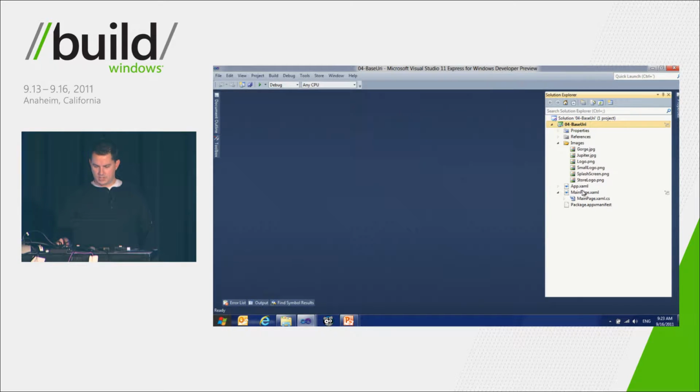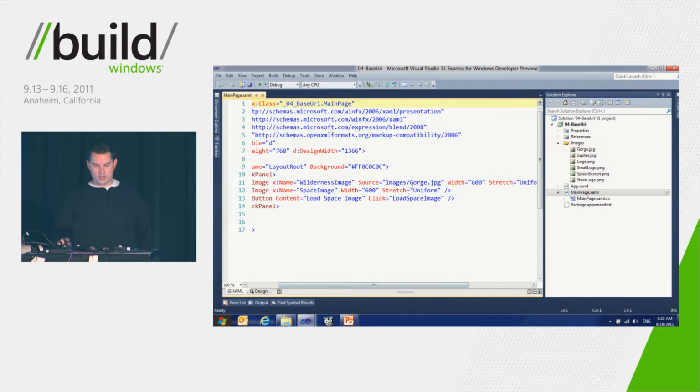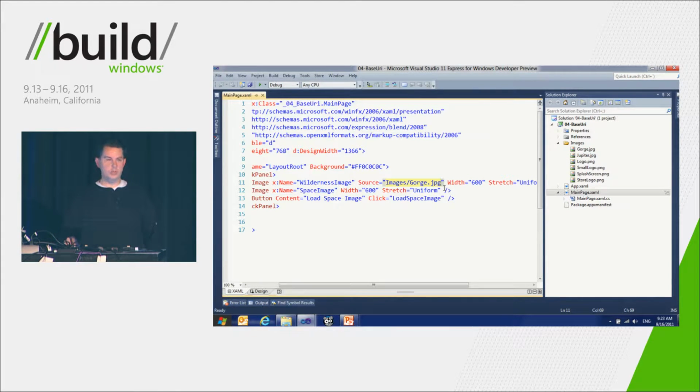So in this application here, I have two things. I have just a stack panel with two images. They're both using the image element. The first one, I'm setting the source declaratively, and you can see that I have two images here. I have one called Gorge JPEG and Jupiter JPEG. In the first one, I'm setting the source to a relative URI, I'm setting it to images slash Gorge JPEG. And the other one, I'm just giving a name that I can use later.